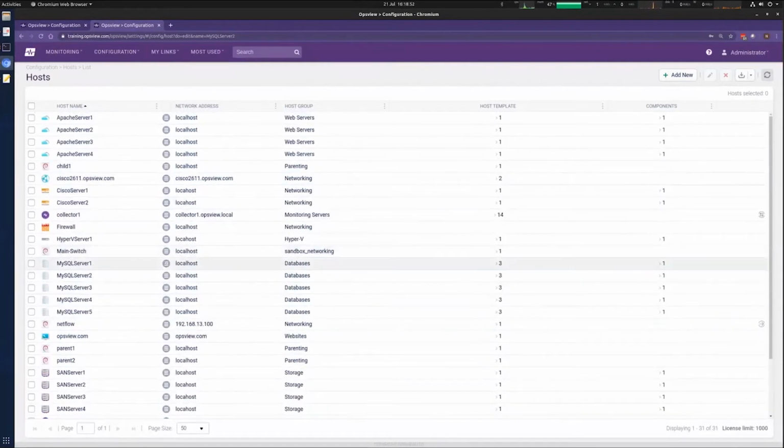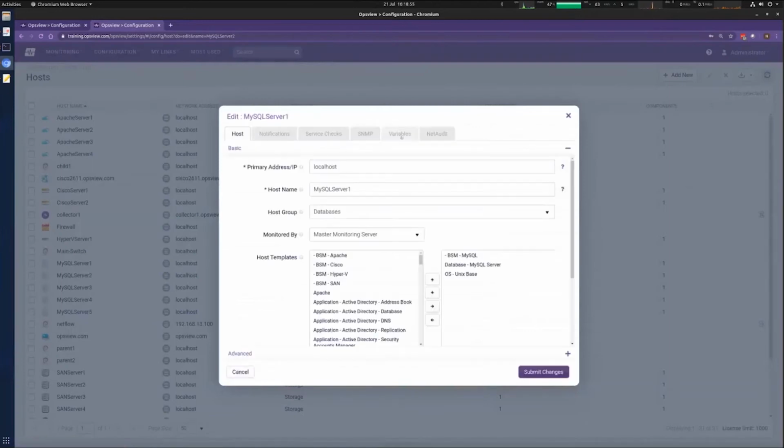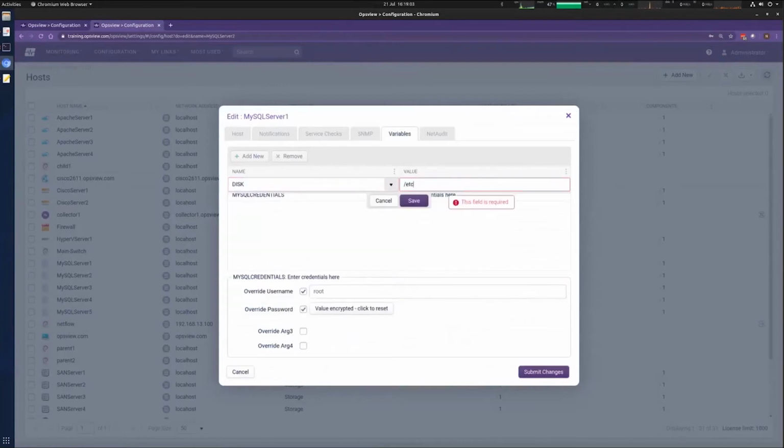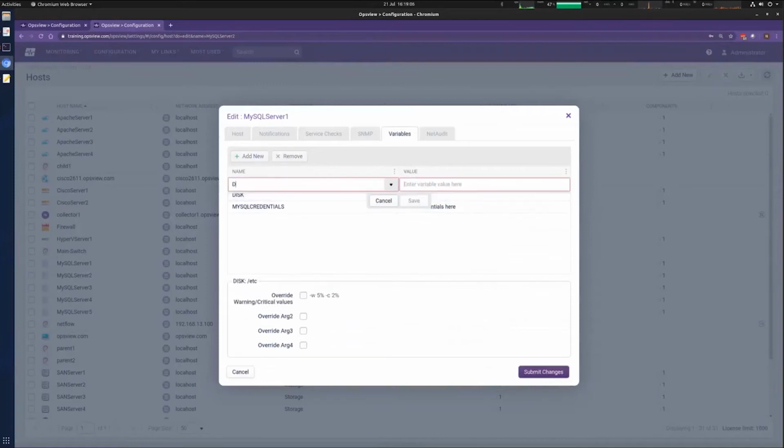What I'm going to do is very quickly add a variable called disk to one of these MySQL servers, just so we can see how that works. I've got a service check now running against this server, looking for disk space on these partitions, on etc and on varlib MySQL. This disk check is looking for a variable called disk, and it will create as many service checks as it needs to check as many partitions as we need.